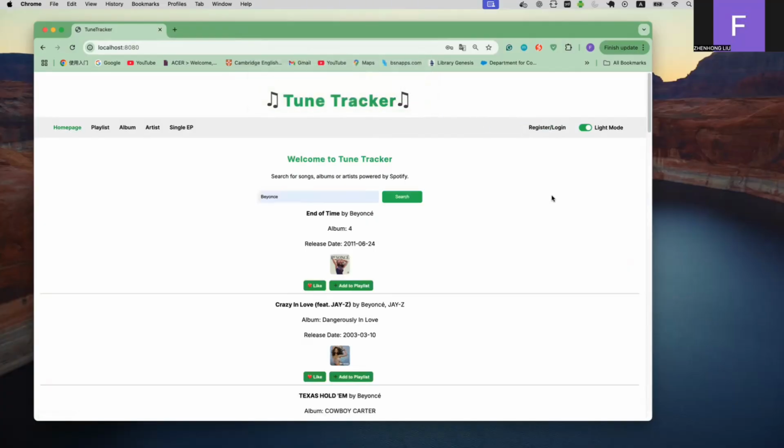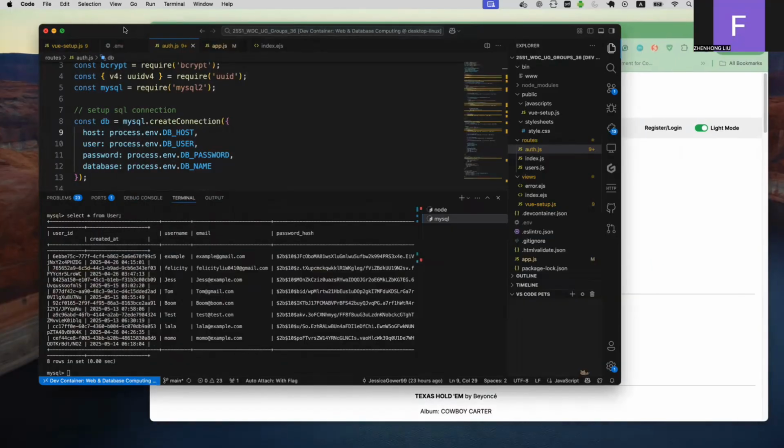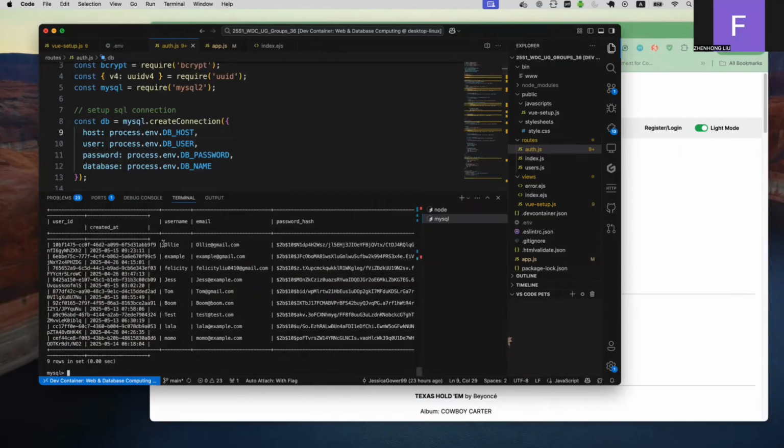It jumps back to the home page, and then we can come back to our SQL database to see if the user's data has been recorded. We can select all from the user, and you can find that Ollie has already been recorded. We use the UUID to identify each individual user, and then use the bcrypt package to hash our password. And this is how we connect our backend to the MySQL database.